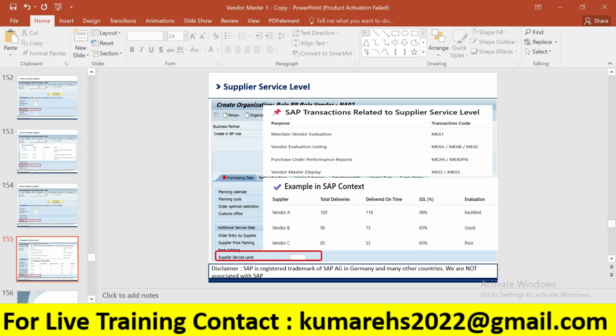Did the supplier deliver on the promised delivery date? Did they deliver the correct quantity? Did the goods pass quality checks? The score is usually expressed as a percentage. The typical formula: supplier service level percentage equals number of POs delivered on time and in full divided by total POs multiplied by 100. So for example, if 95 out of 100 orders were delivered on time, the supplier service level is 95%.